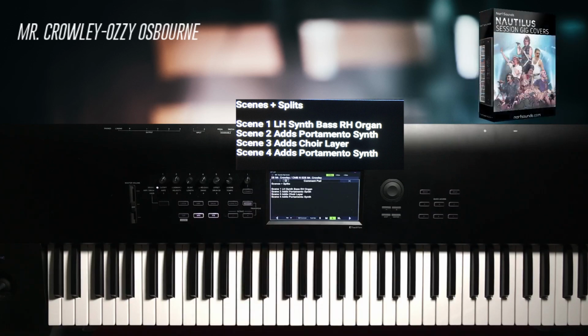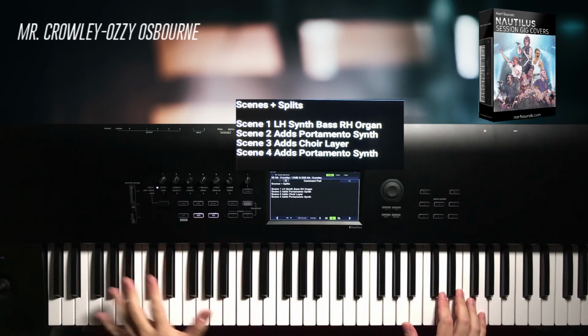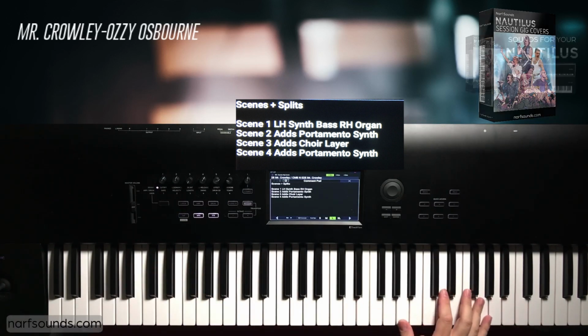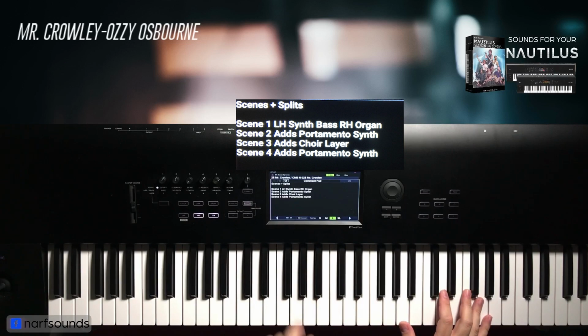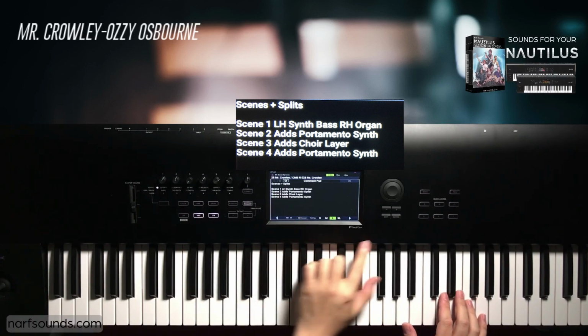And this is divided into 4 scenes. And the main feature is there's a split between the bass and the organ synth on scene 1. And scene 2 adds the portamento synth. So let me just play those 2 scenes.